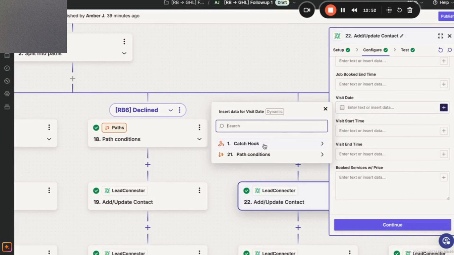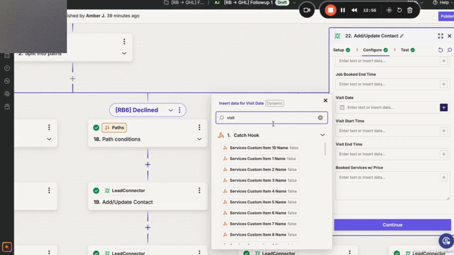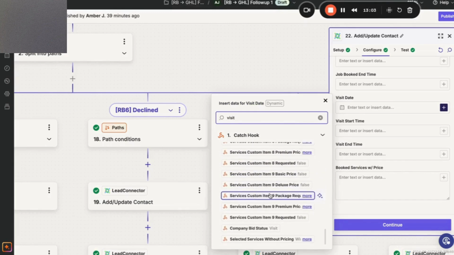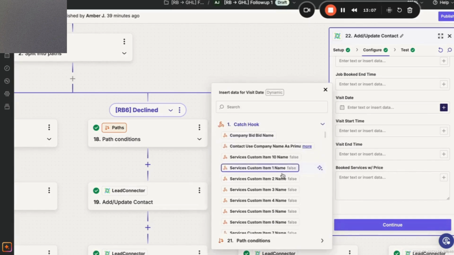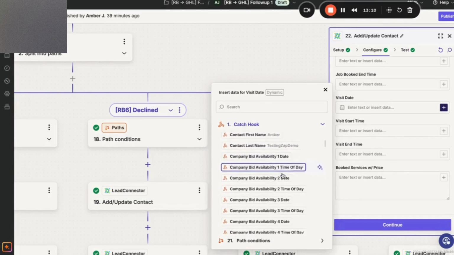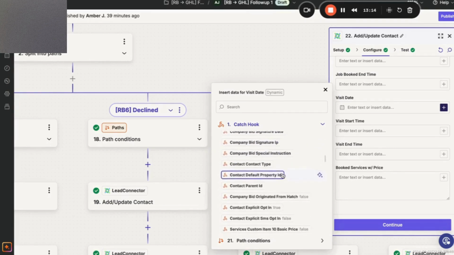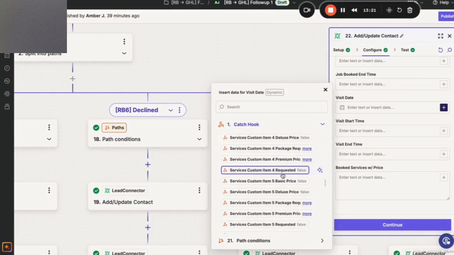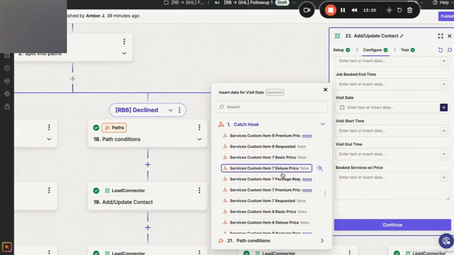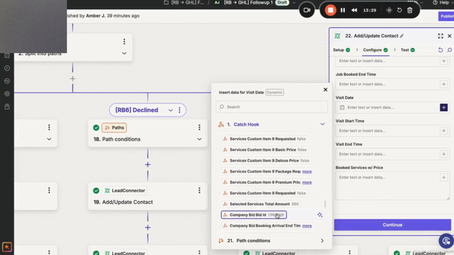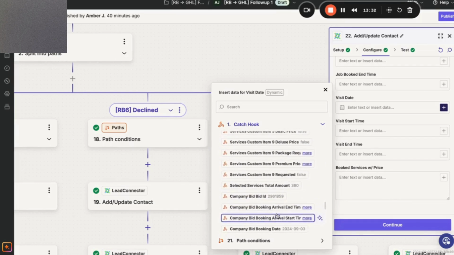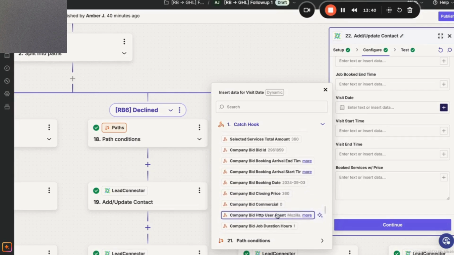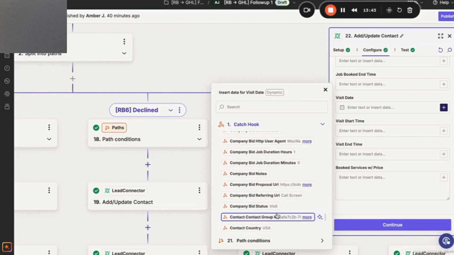And we're going to hit the plus sign and type in the word visit. Let's see if it pulls over here. Where are you? Maybe it's not under the word visit. Let's just scroll through here and find it. Again, this is where patience comes in. Let's see. Okay. Visit.